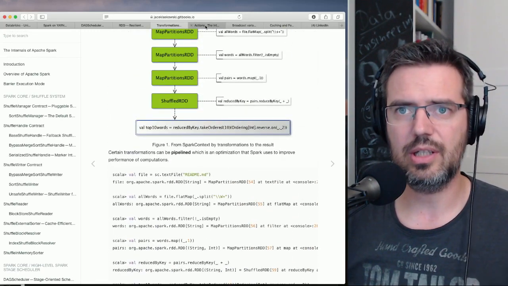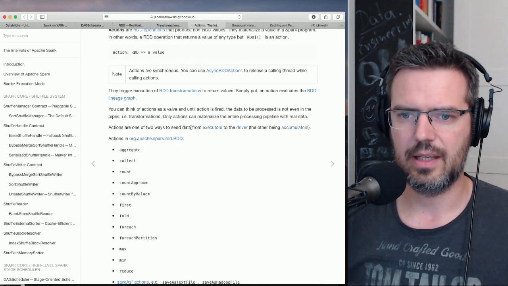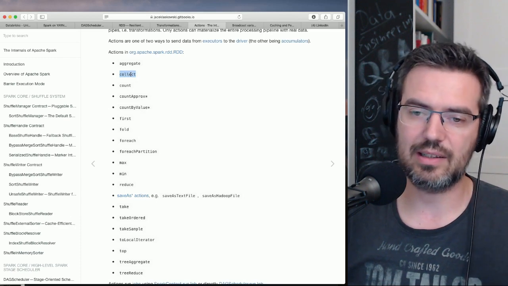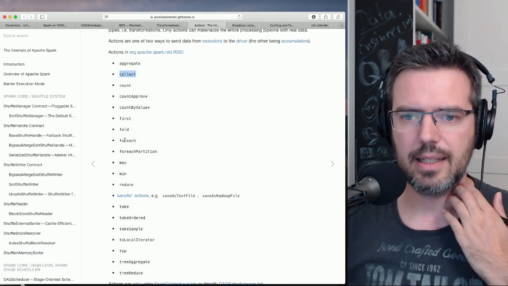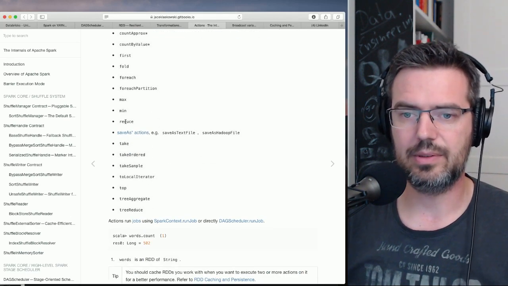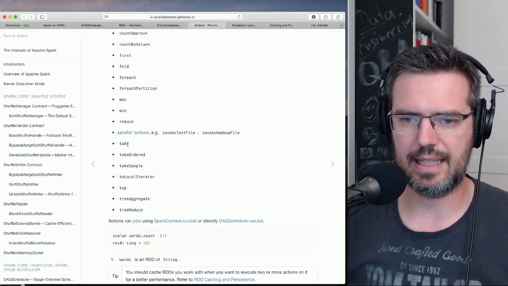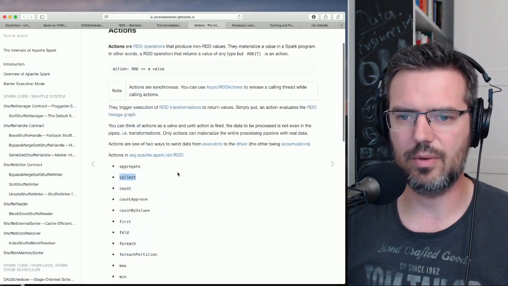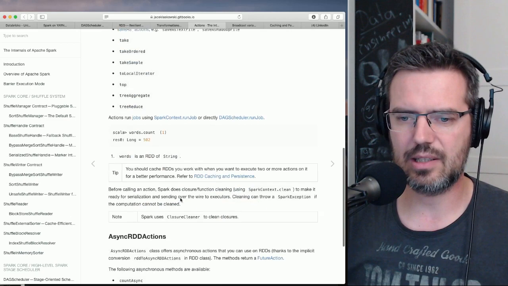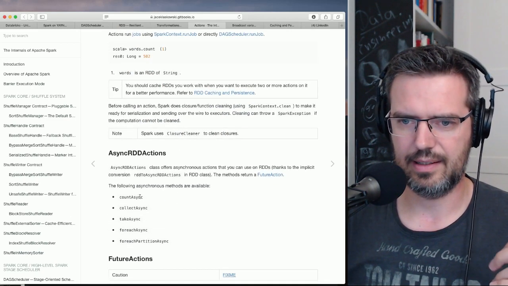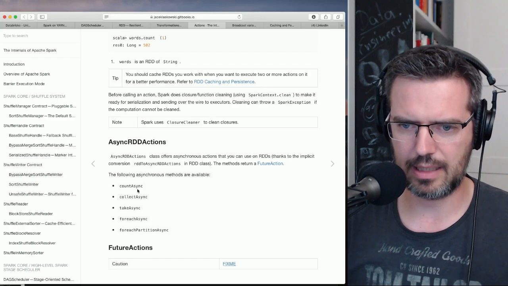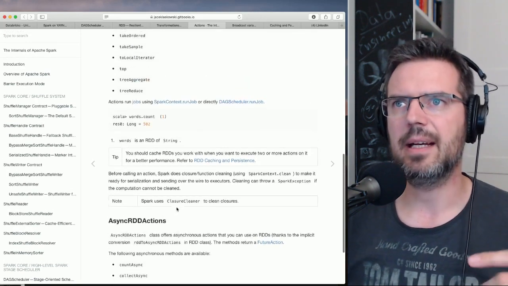What are they triggered by? They're triggered with actions. And actions are stuff like count, collect on the driver, foreach partition, reduce, take, and so on. So aggregate functions. This stuff is going to trigger the execution. Like also countAsync.